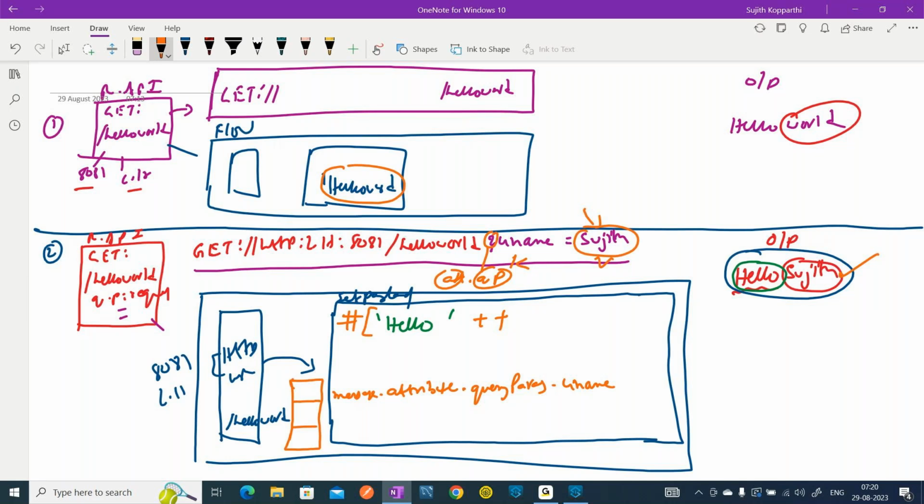So when the client is giving this request, what is the structure of an event before the set payload? Attributes will have one query parameter with a key value pair, uname equal to Sujit. Payload will be empty. Variables will be empty. So this event will be taken as an input to set payload, and we are setting the payload value by extracting the query parameter attribute. Got it? So from the message, I'm trying to extract attributes.